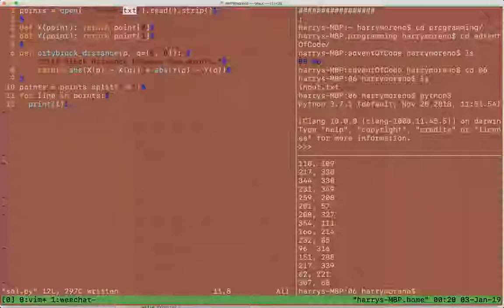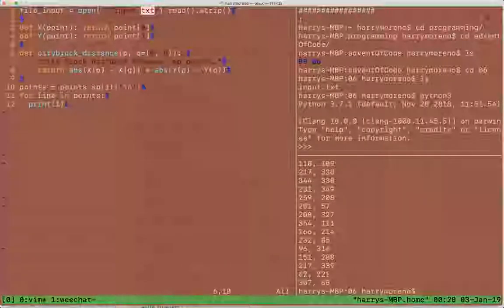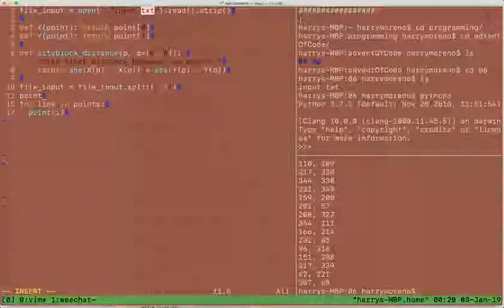I really wanted to call this input, but that's a keyword, a reserved word in Python. Maybe file input. Try that. So that's file input, and now I would really like to make a list of points, a list of tuples, and we can build this by accumulation.